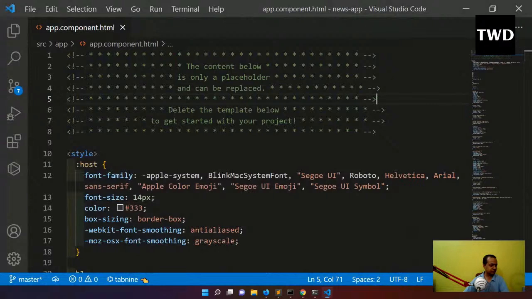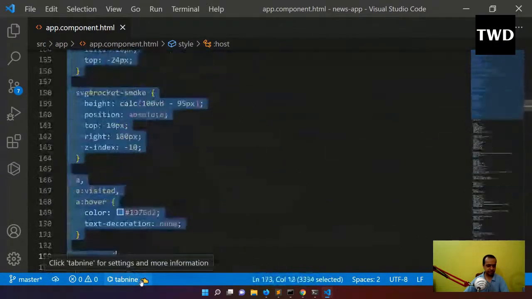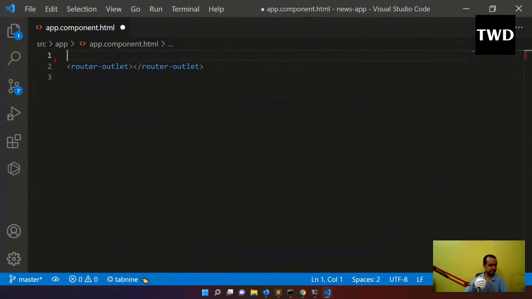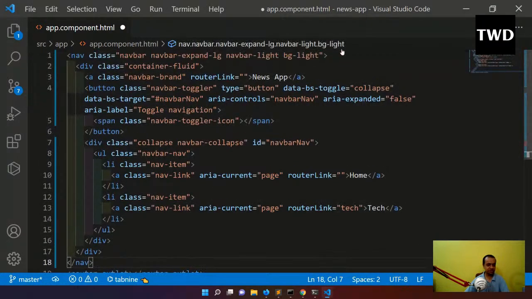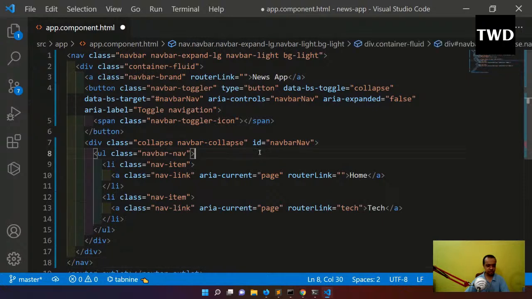Now we need to have a navbar here. In here I'll leave one thing and remove everything else. Let me come down. This router outlet thing we need. Okay, the router outlet is done, and then we want a navbar. This navbar we take from Bootstrap. So navbar is there, navbar expand, news app, router link. Let me save it.